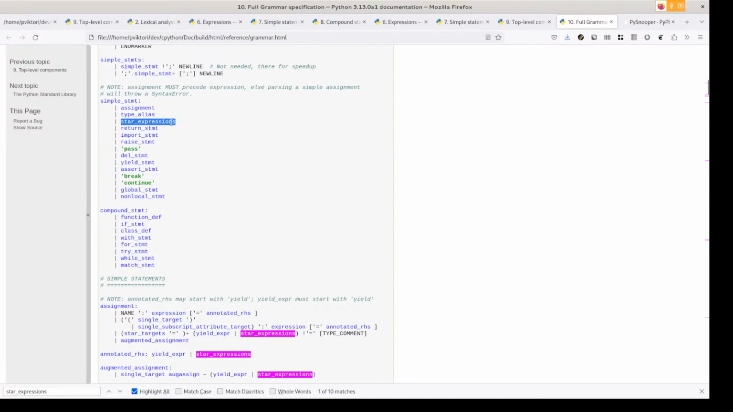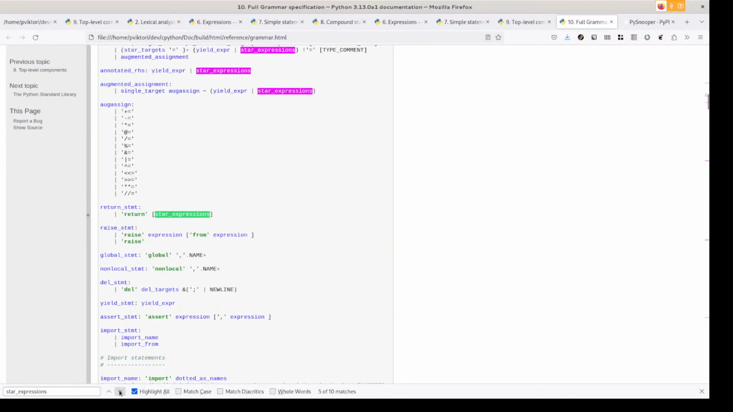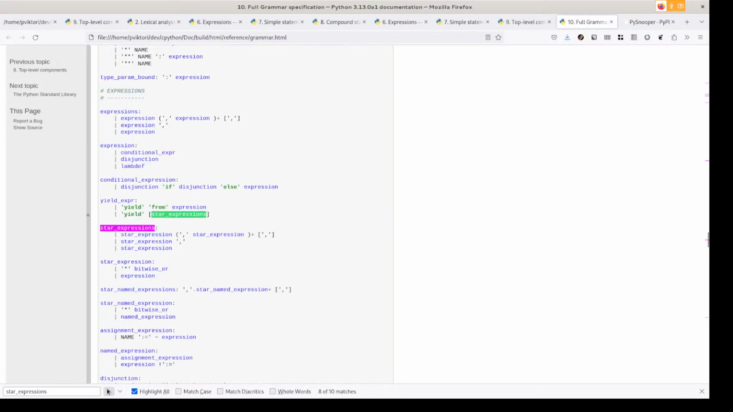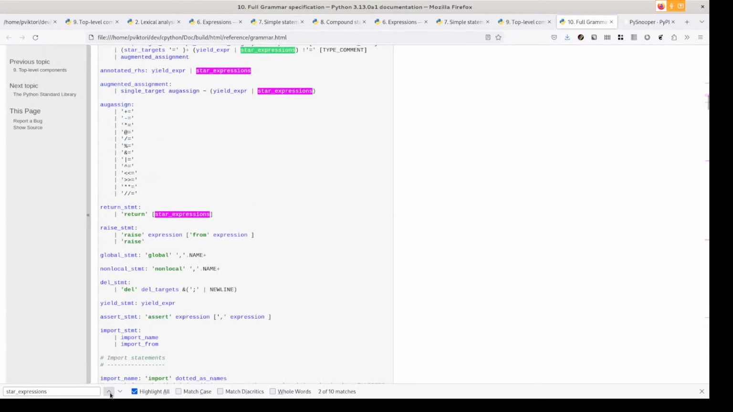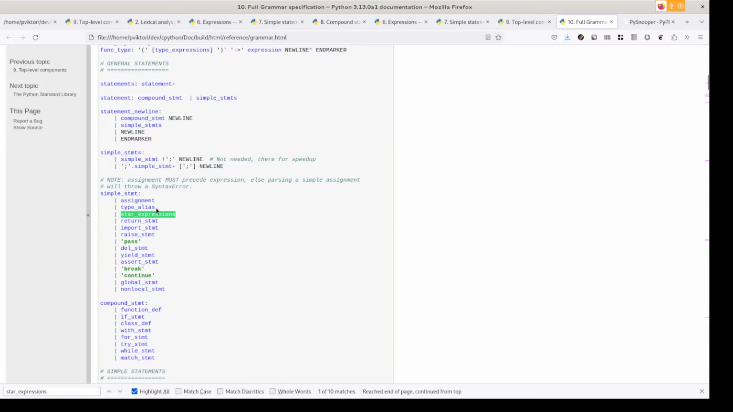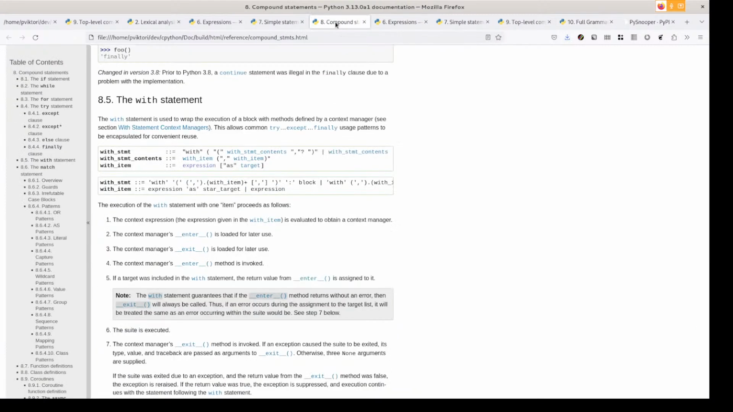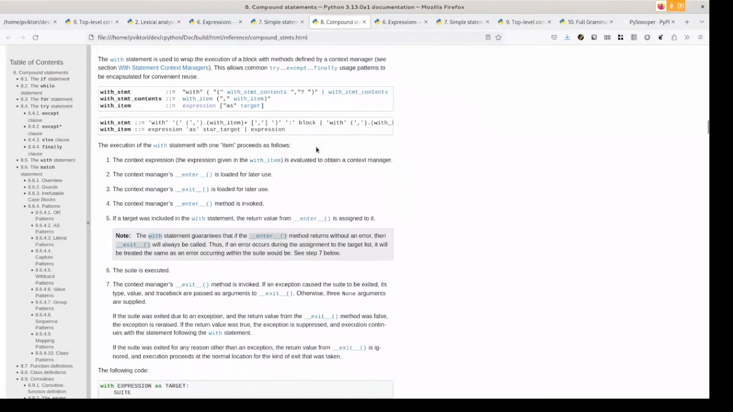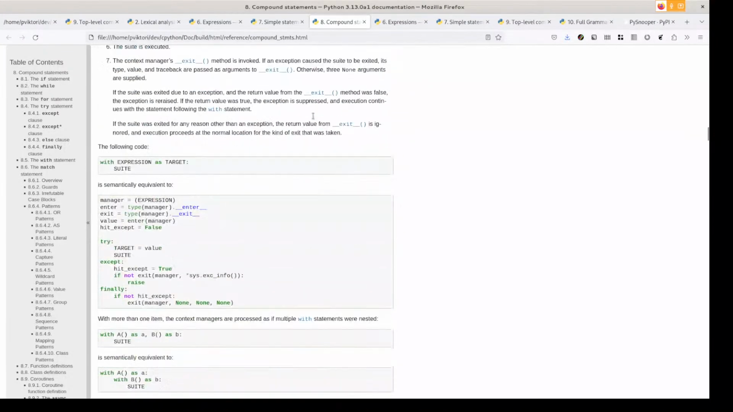So what is star expression? Star expression is an expression. Okay, so star expression, star expressions is the expression statement. Maybe that could be expanded in the grammar.